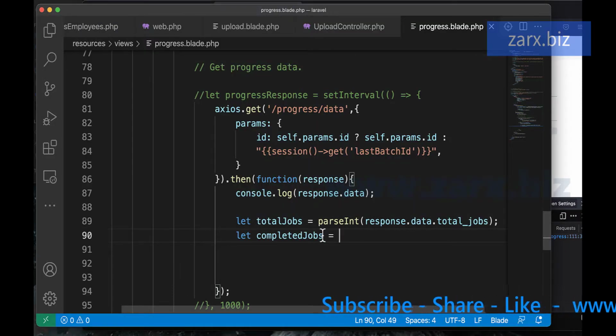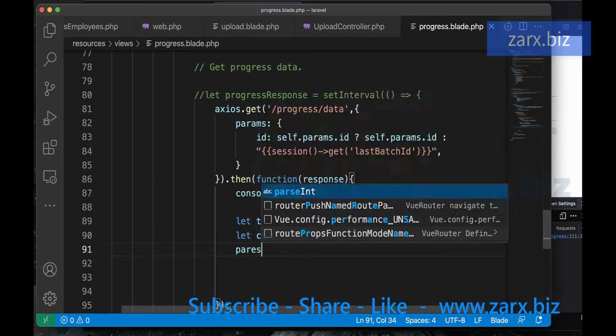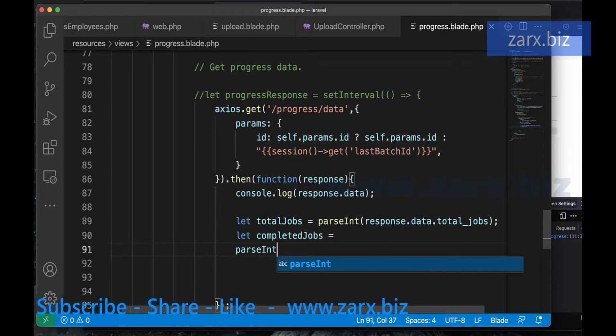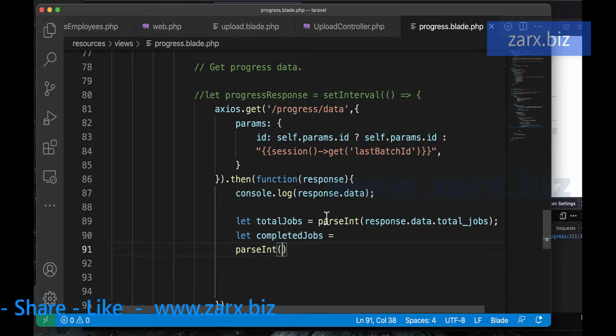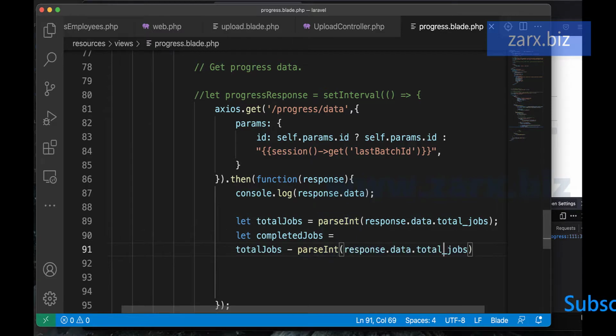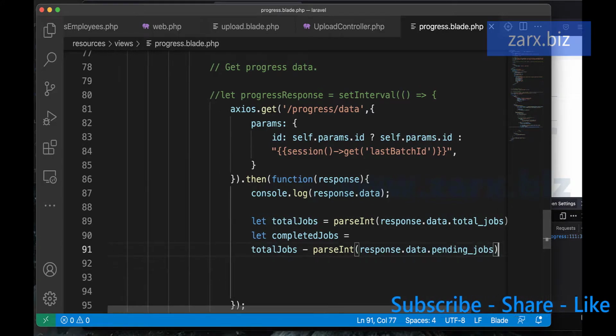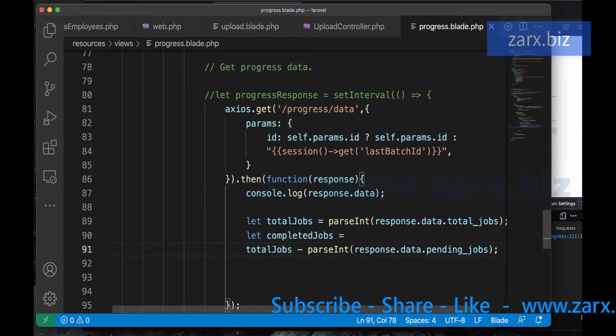So for that, we simply do parseInt to make sure it's an integer. I will pass here total_jobs, or we simply say, because it's already parsed, total_jobs minus pending_jobs. So I'll simply copy this and put it here. All right, so completed jobs is like this. So we will get the data here.